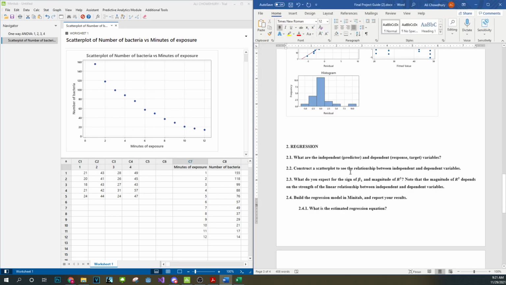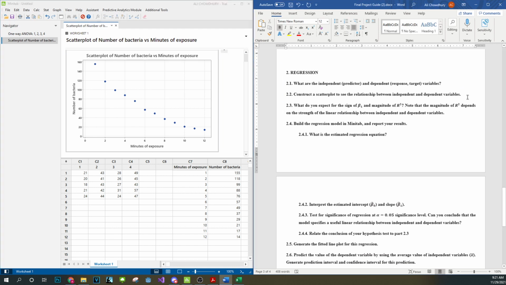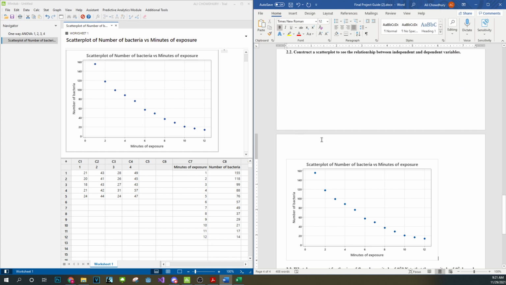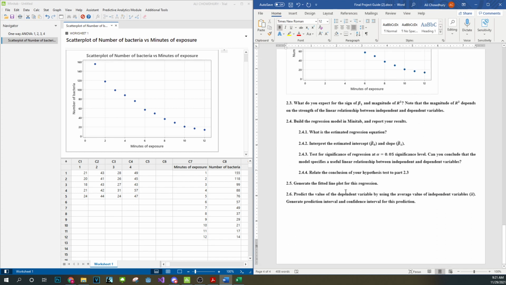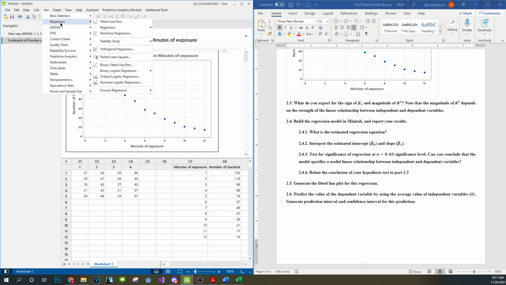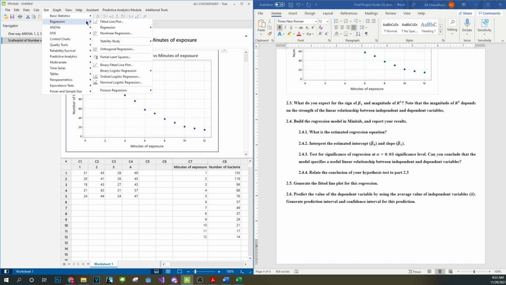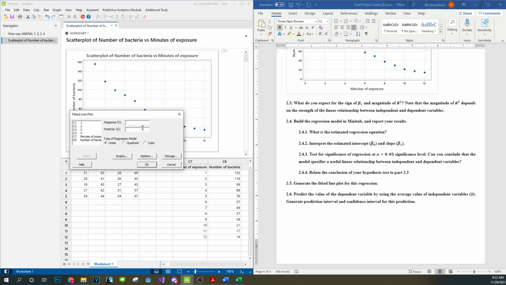That goes in this section right here. So when it asks me to construct a scatter plot, that's what that goes into. And then it asks me in 2.5 to generate the fitted line plot for this regression. So if I go to stat, regression, fitted line plot. Nope, wrong one. Stat, regression. Yeah, this is the one. Fitted line plot.